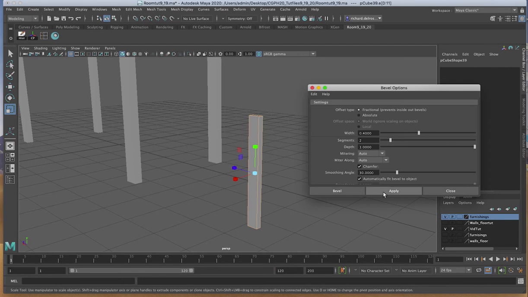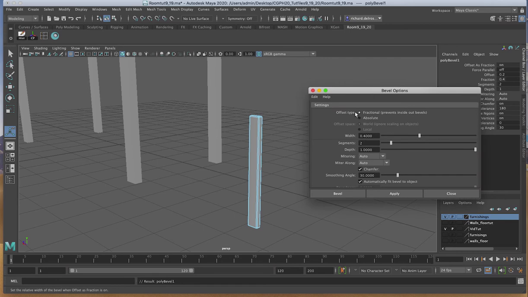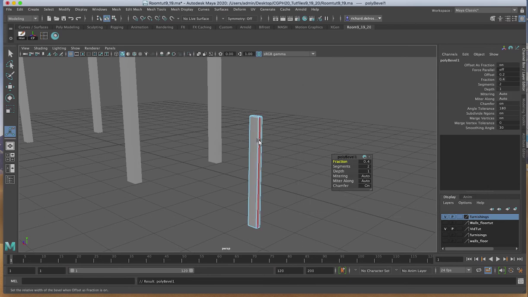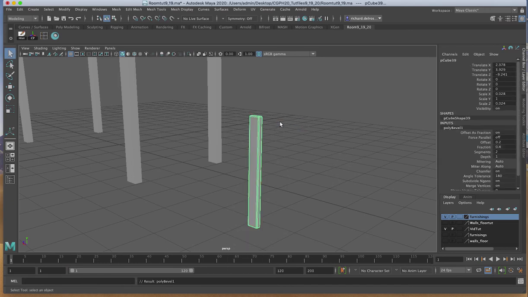If I were to click Apply, it previews what I've just done and leaves the bevel option window up in case I want to make a change. So I could now hit Command Z and I can make the changes I want here. Had I clicked on bevel, it would give me the same effect, but it closes out the option window. I'm going to right click and go back to object mode.